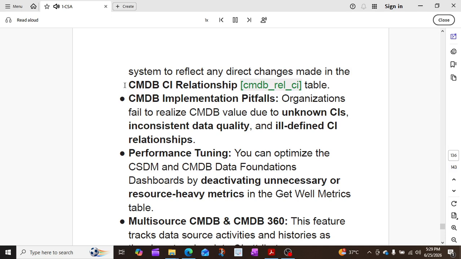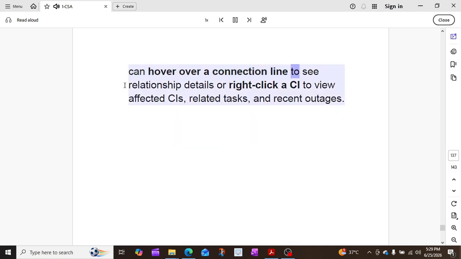The unified map visualizes hierarchical CI maps in a single view. Inside the dependency view, you can hover over a connection line to see relationship details or right-click a CI to view affected systems, related tasks, and recent outages.